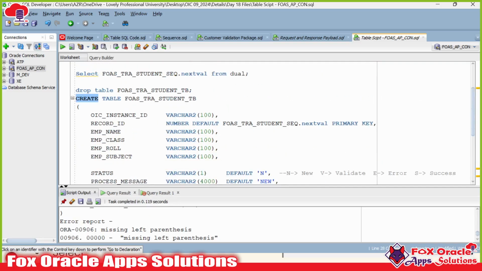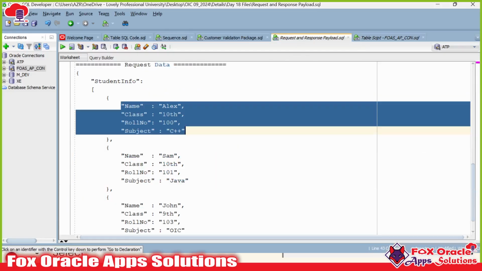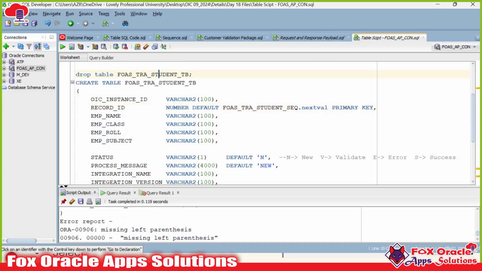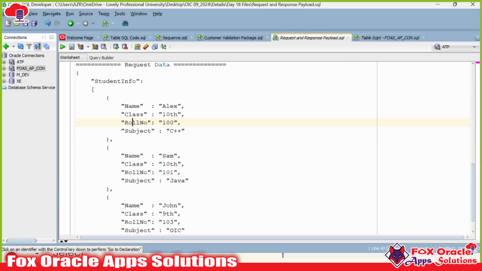This table has one column, record ID, as a primary key. But this record ID will be automatically generated, and we are not going to pass it in the request payload, so it will not identify which record we have to update. So instead of the record ID, I will make the roll number the primary key. Let me copy it here. Because the roll number we are passing in the request payload, whatever value we pass as the roll number.